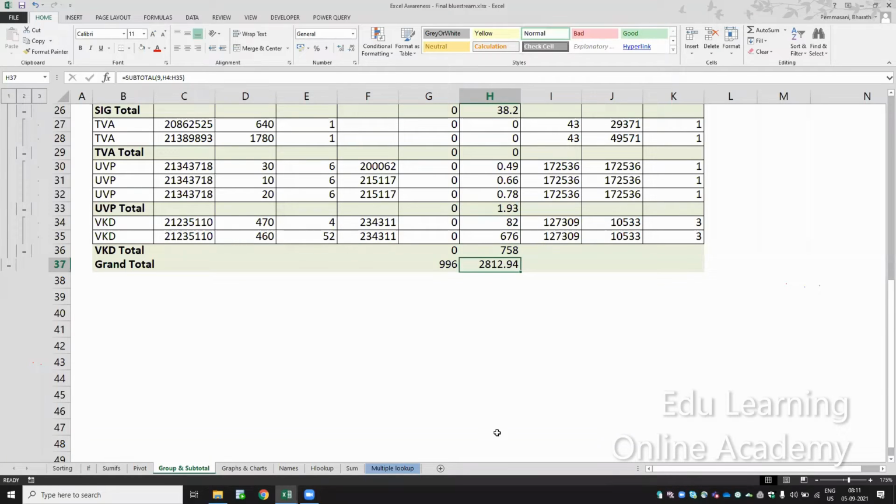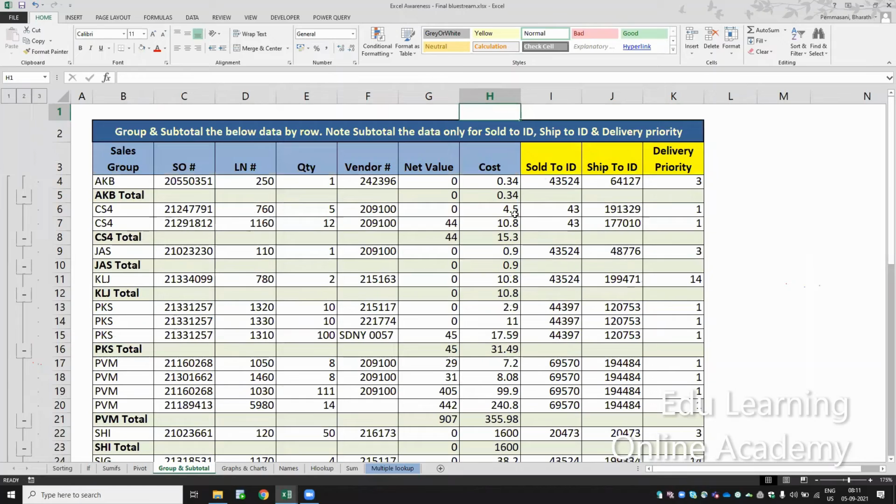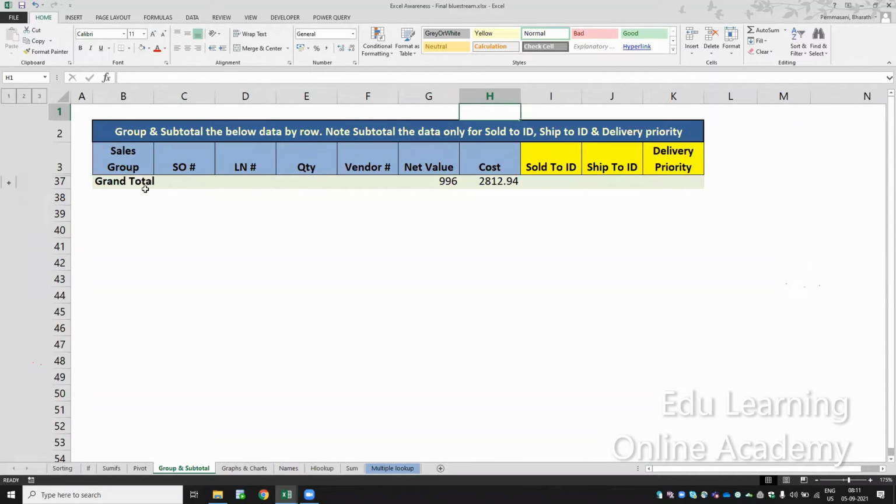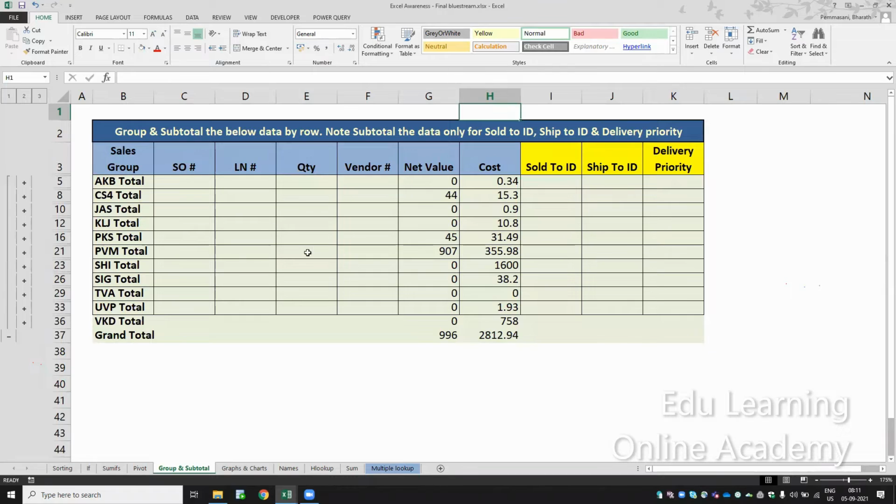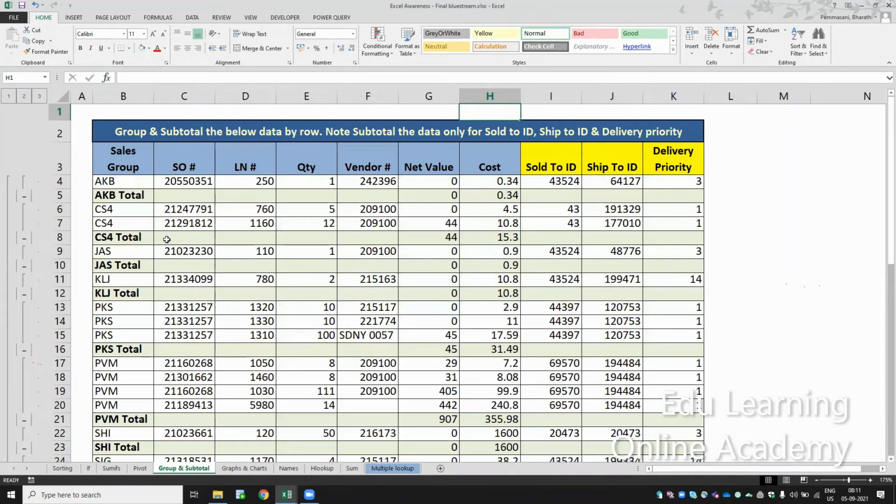This is the overall total, meaning all the totals together. So we are getting the subtotals and the grand totals. If you select 1 on the right side, you'll see only the grand total: what is the total cost value and what is the net value. If you click on 2, you can see the AKB subtotals. If you click on 3, you can see all the detailed views. So this is subtotal and group. Grouping means this; in subtotal it automatically groups.